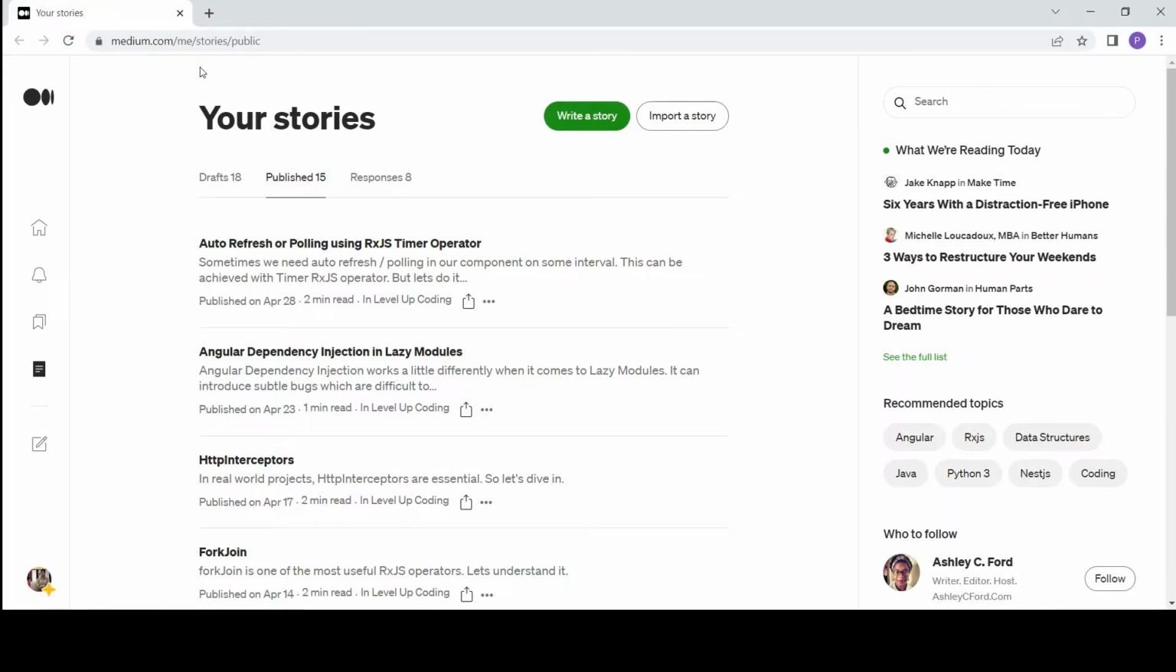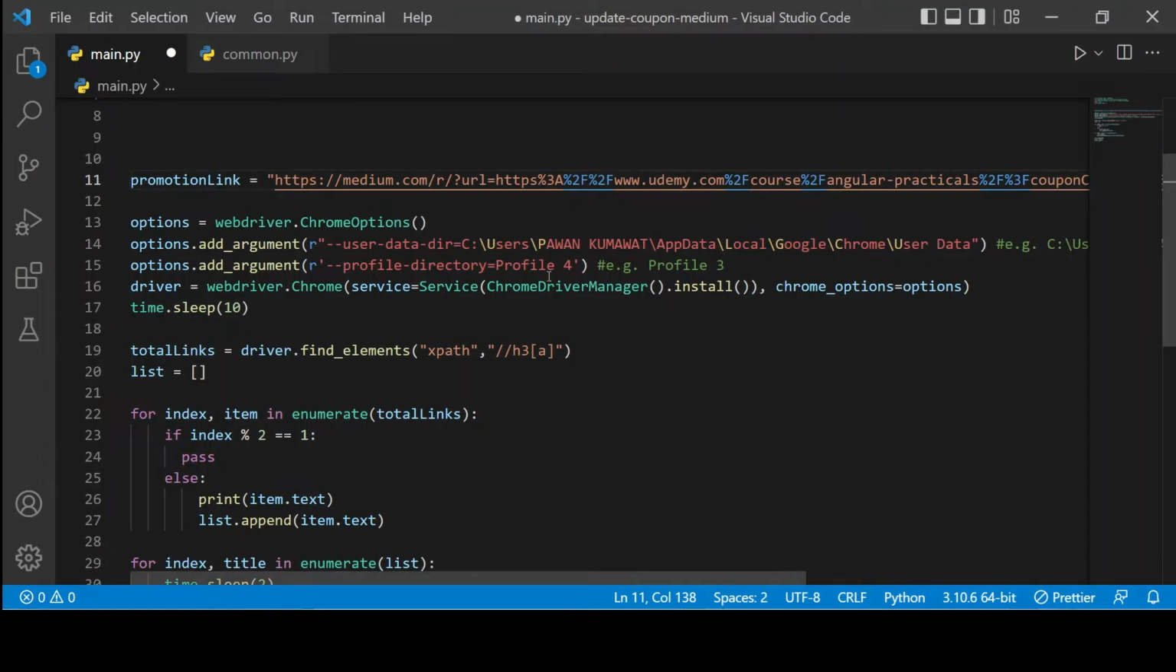When I open the web browser with that profile, it will directly land on this published stories page. Here you can see I'm using that profile, and I am using this service object which requires Chrome driver manager to install. It will download the Chrome web driver if it is not there, install it, and then launch it with this profile.